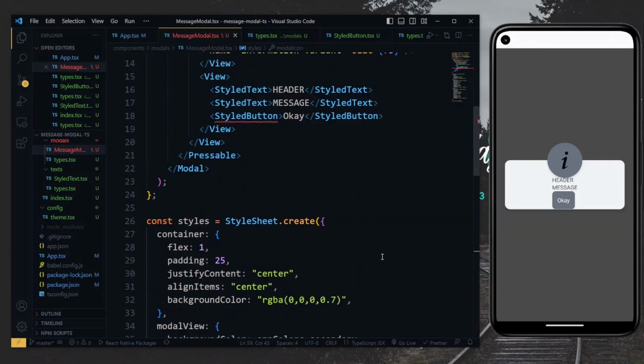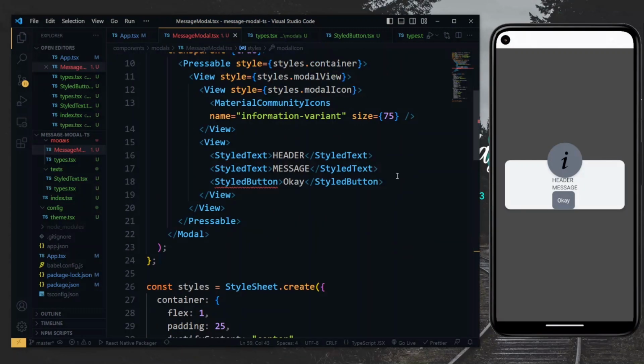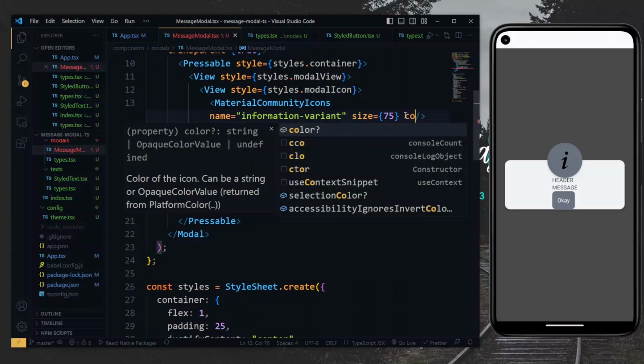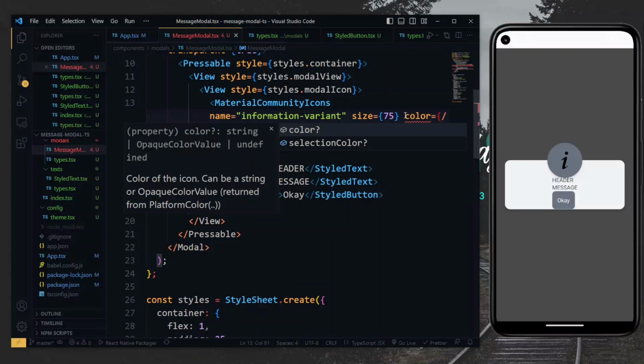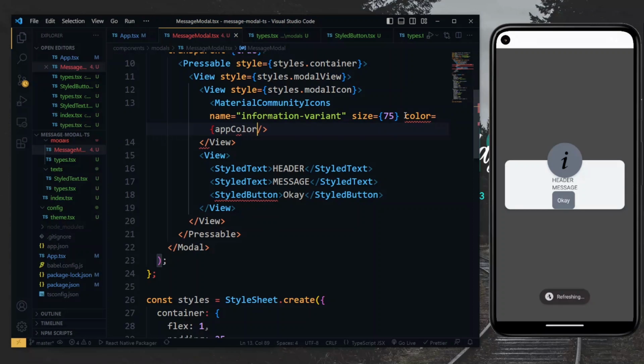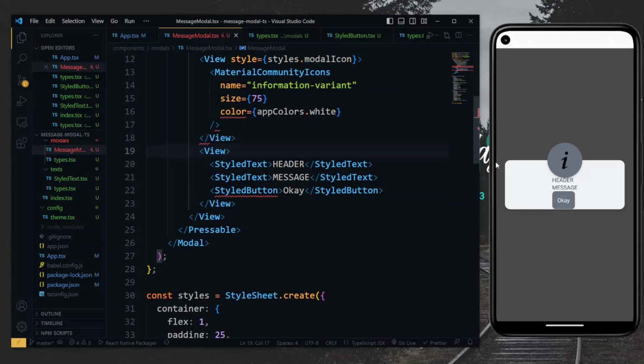Now for the icon itself, let's give it a color. So over here, we set the color of the icon to our white color, so appcolors.white to make the icon color white.